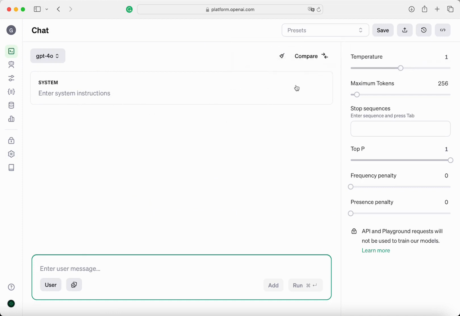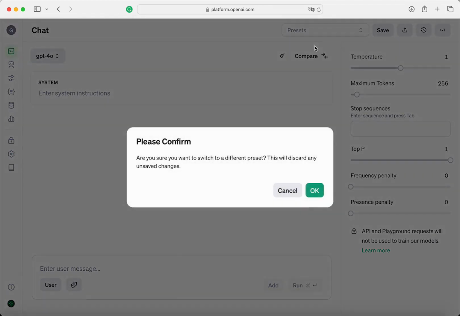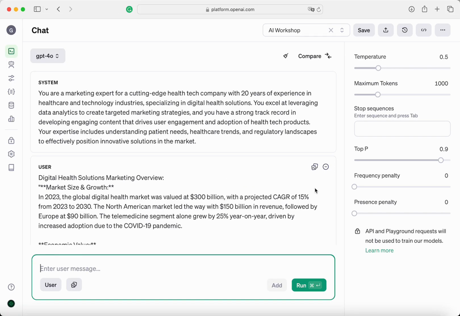I'll go over this in a second. I already prepared a template. The goal here in this example is to create a marketing persona for the healthcare and tech industry, specializing in digital health solutions. Let me read it out loud. The system prompt is: you are a marketing expert for a cutting-edge health tech company with 20 years of experience in healthcare and tech industry, and specializing in digital health solutions.